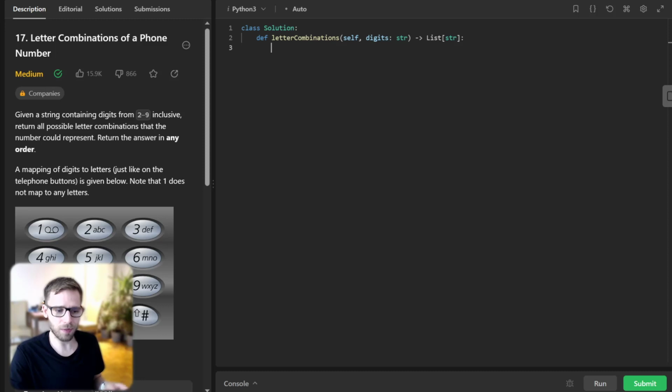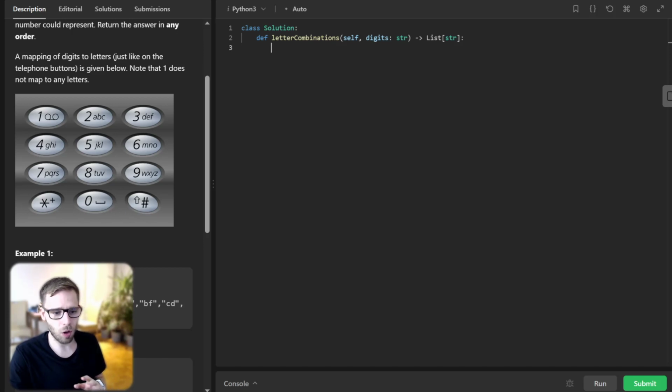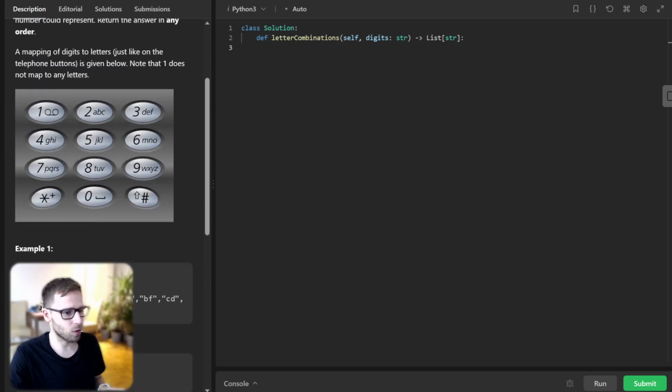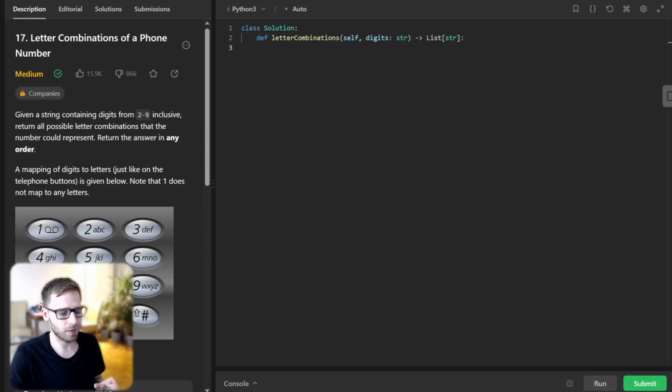Before we get to the code, let's understand the problem. We are given a string of digits from 2 to 9 inclusive, and our task is to return all possible letter combinations that the digits could represent. So for example, digits 2, 3 can create AD, AE, AF, BD, and so on, where 2 maps to ABC, 3 maps to DEF, and so on.